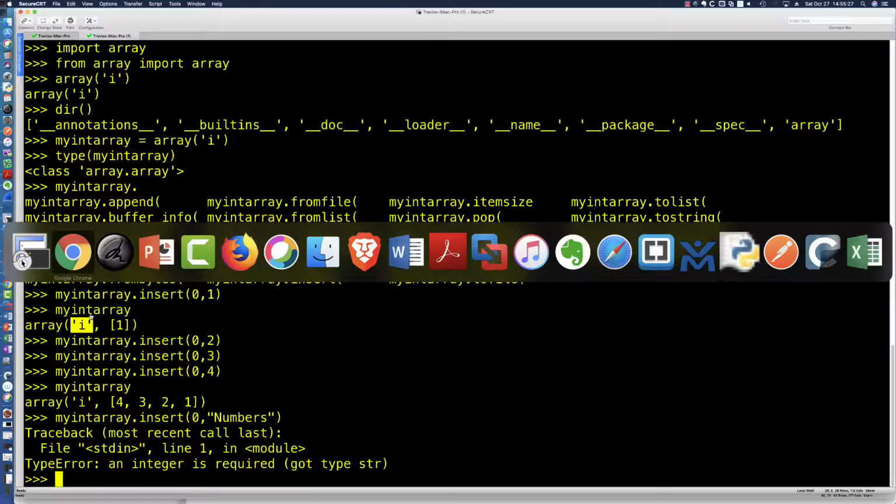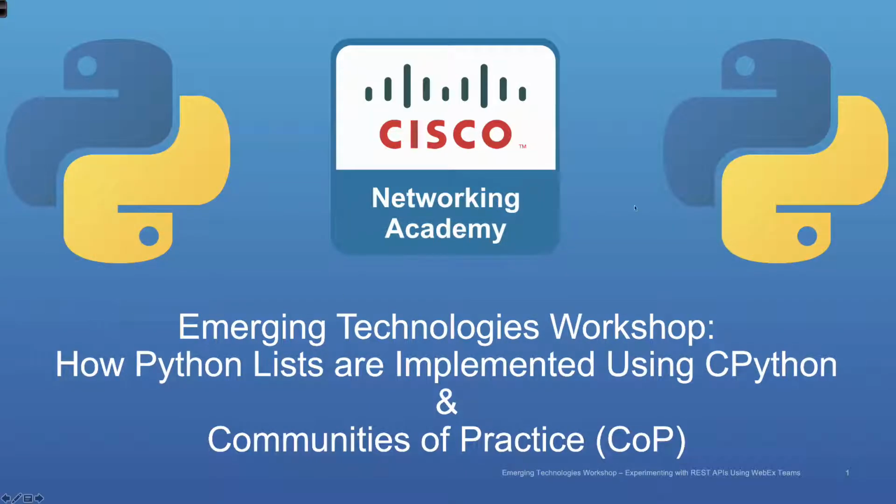Let me go ahead and pull back up this. And so that is going to wrap up this supplemental tutorial on how Python lists are implemented using CPython. We talked about the different types or flavors of Python that you'll find out there. And we also took a look at the communities of practice. Specifically, we looked at StackOverflow, an absolutely amazing website that I highly recommend you sign up for an account, get on there and participate.